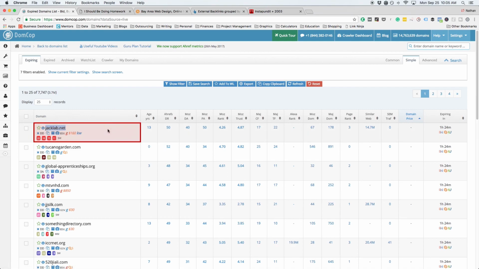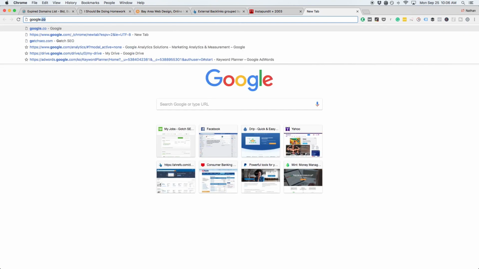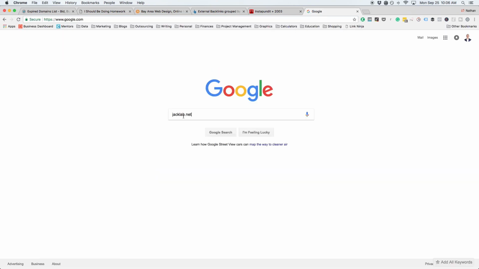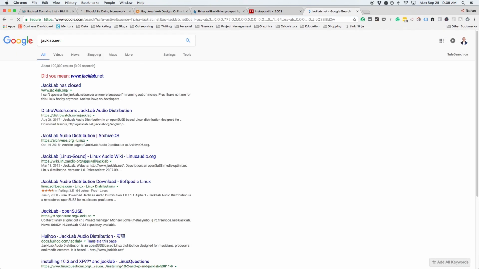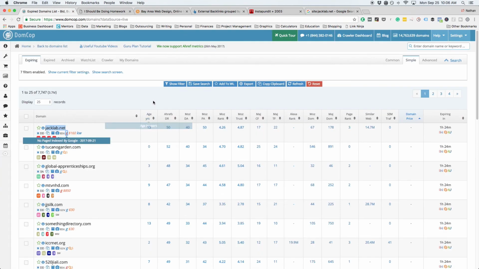So if we take this domain here and click on this little button, it says DomCop claims that this website is not indexed in Google. So just to verify, we'll do a manual search as well. So when you throw in the naked URL, the hope is that the domain shows up right away. And if it doesn't, then you should definitely be worried and probably avoid the domain altogether. So in this case, the domain did not show up in Google. Therefore, it is not a qualified opportunity.